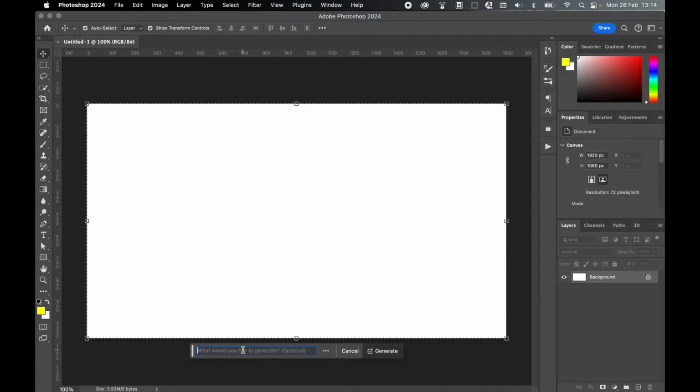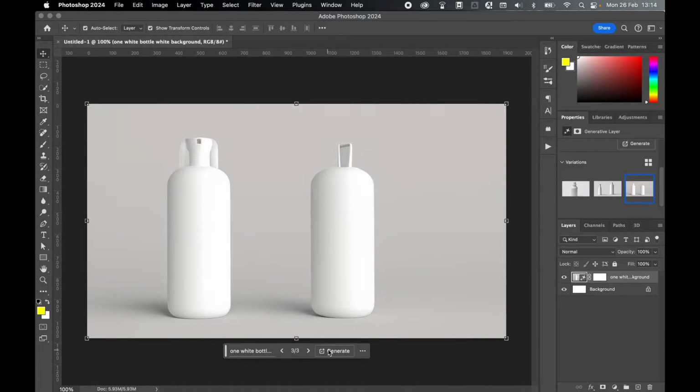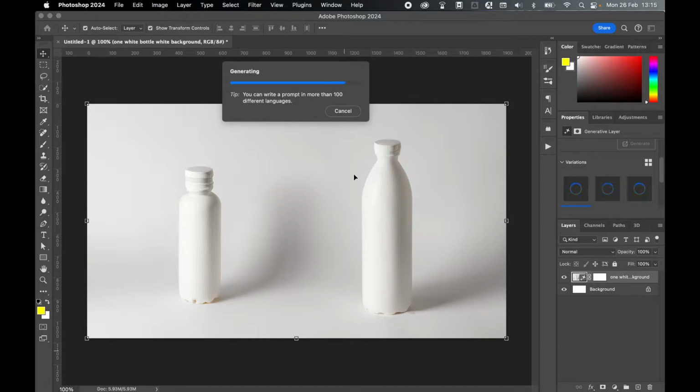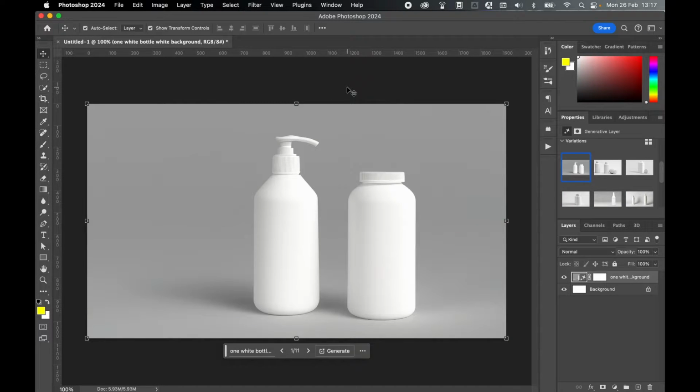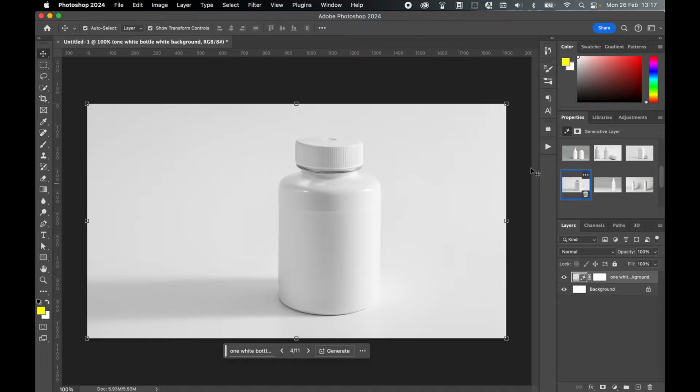So let's try to generate a generic mockup and see what we can get. So I'll go with one white bottle, white background. Click generate and see what we get. So I ended up generating several times. It is like rolling the dice with generative fill, but we've got a few options here we can work with. So something like this I think could be good for the mockup.